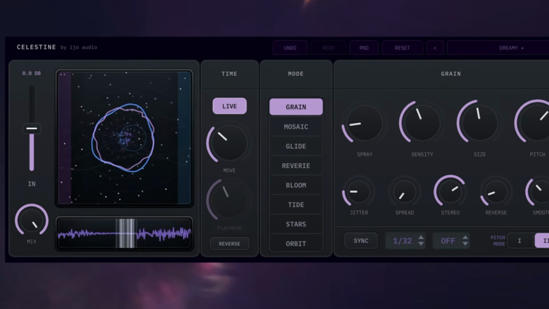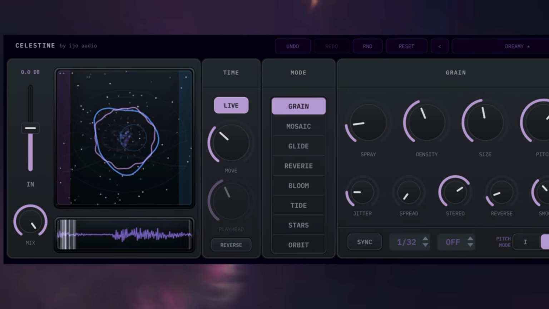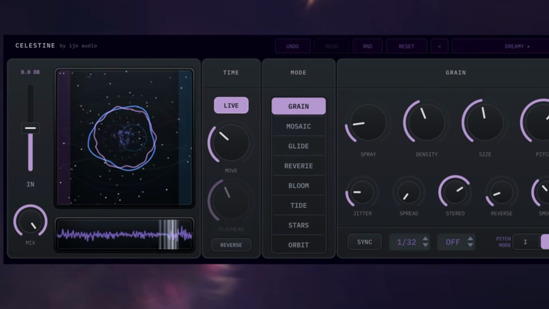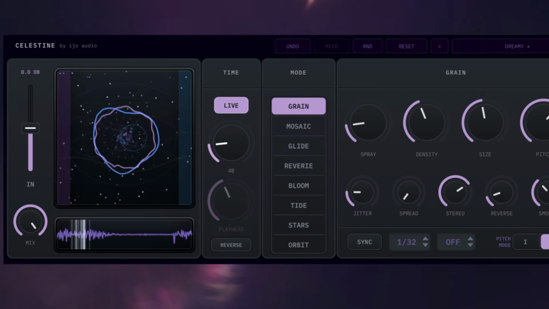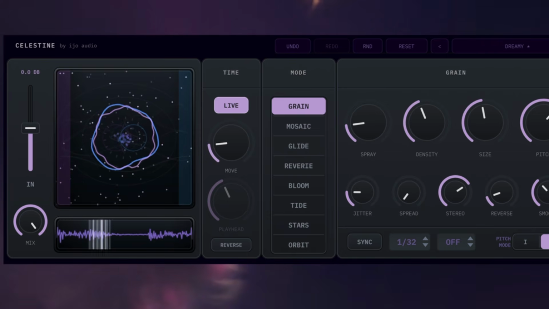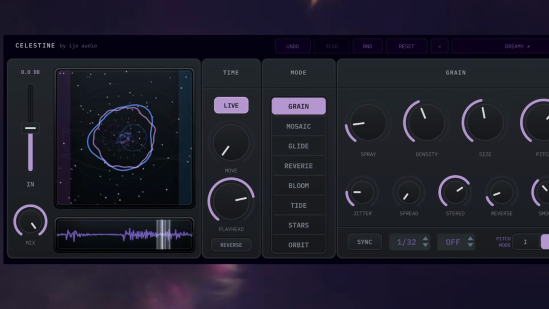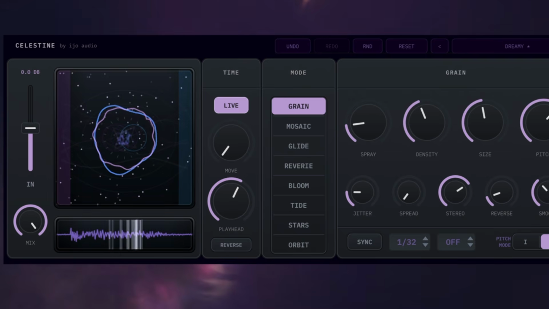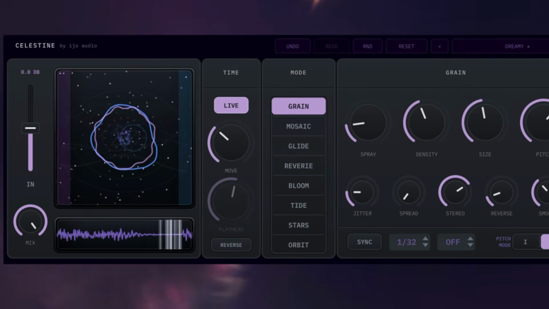So we'll start over here in the time panel. This is a real-time granular device, so it's constantly listening and recording and playing back from a 1-bar buffer. And right now the move control is on, so it's slowly moving through the buffer. Takes 4 bars for it to get through, but we can turn this to manual, and then we can scrub ourselves like this. Or we can go back to the automatic move.